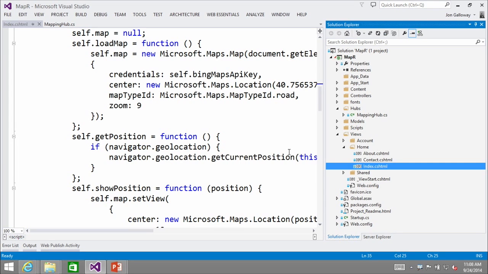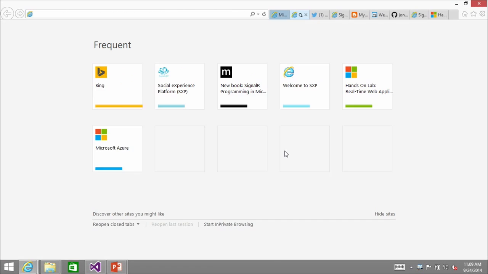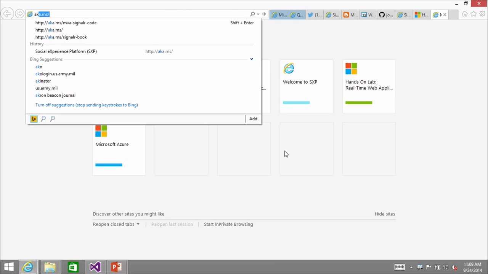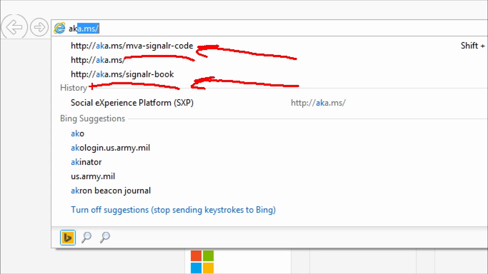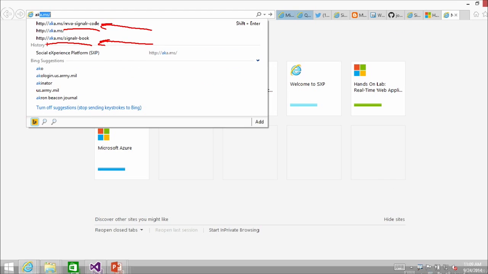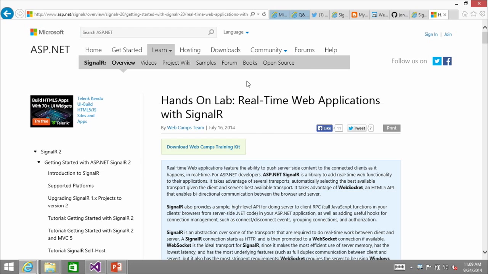Okay, so here is some of that code. You're using the Bing Maps API. Again, just to point out, if you want to look at where this code is, if I go to aka.ms and zoom in, these are two important things to know about. There's the SignalR code, and then there's also a SignalR book from MS Press. We've got that showing during the break, but it's a good thing to be aware of. Okay, let's hop back over here.